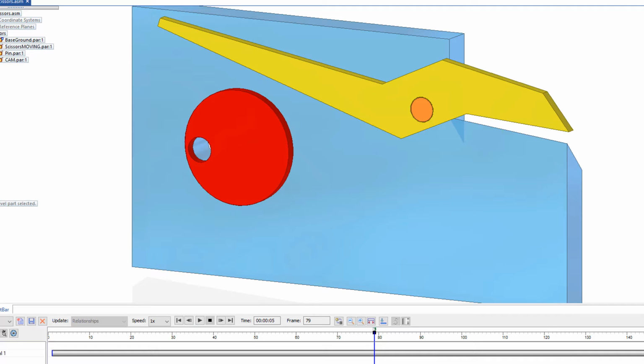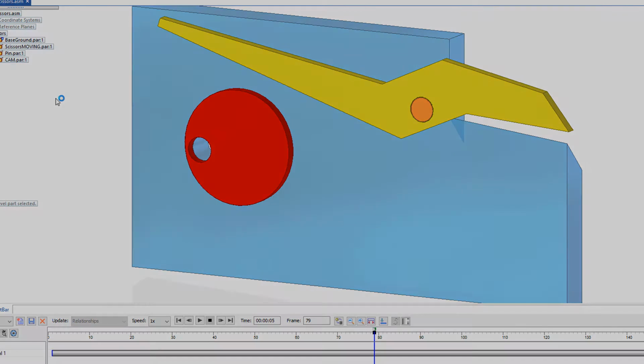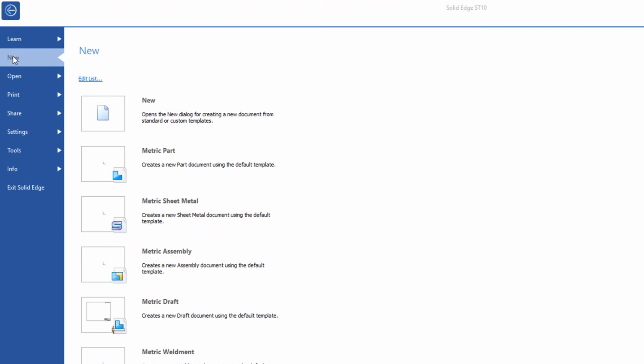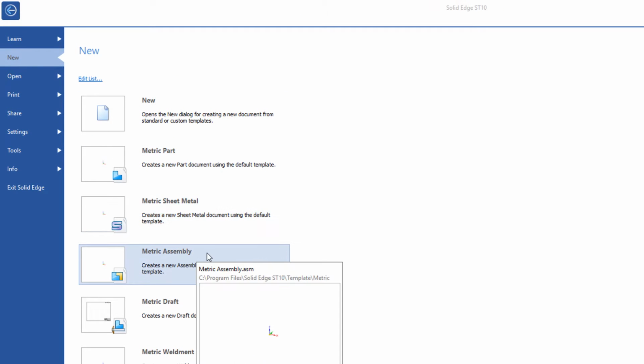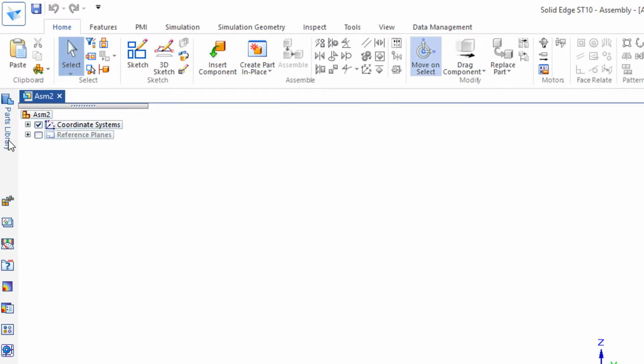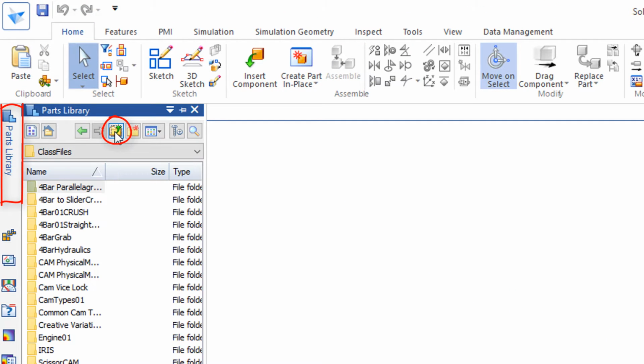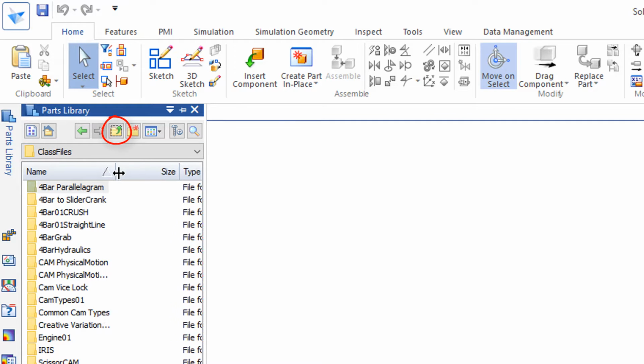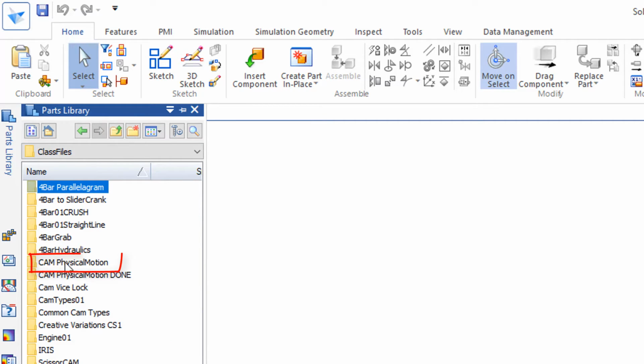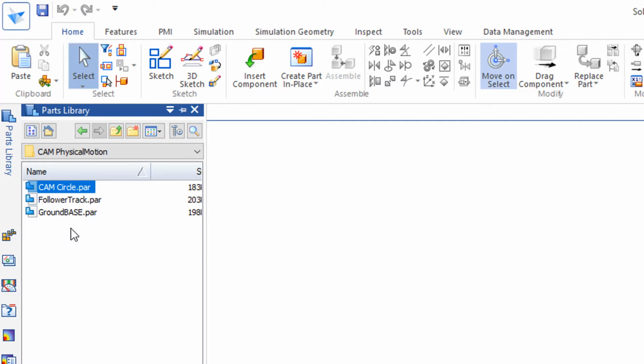So let's look at how we could resolve this issue without putting a tangent constraint on here. So let's start by opening a new metric assembly. Then we'll go over to our parts library right here, and let's go back to our class files. Let's go down to the folder Cam Physical Motion. Double click on that. And let's start.